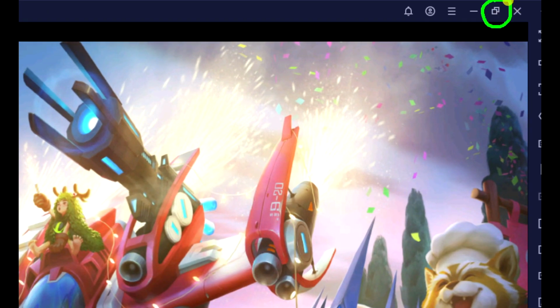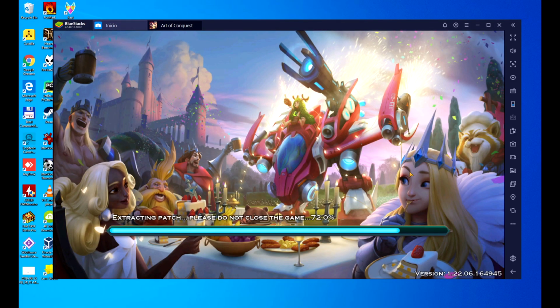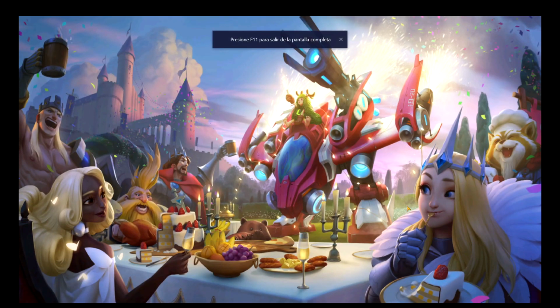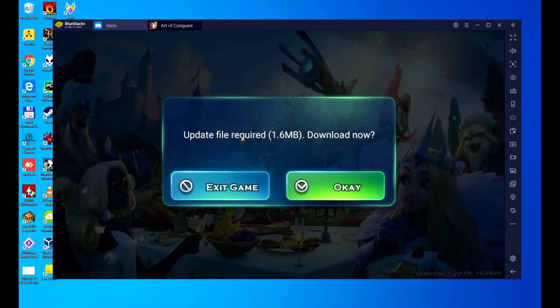Now let's go to full screen. What do you have to do to go to full screen in this Art of Conquest game? We press the F11 key on the keyboard. F11 and there's the full screen. As you can see, there's a message that if you want to leave the full screen, you have to press F11 again. We press F11 again, and that's when we exit the full screen.